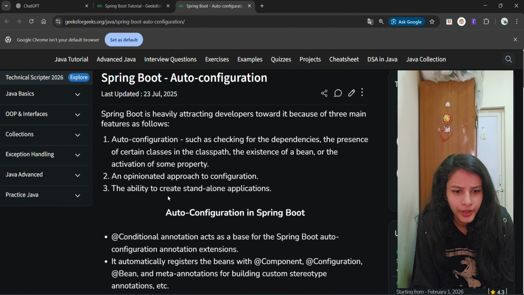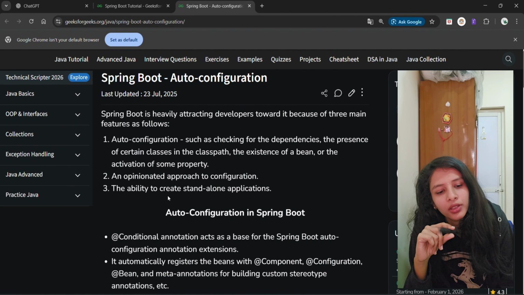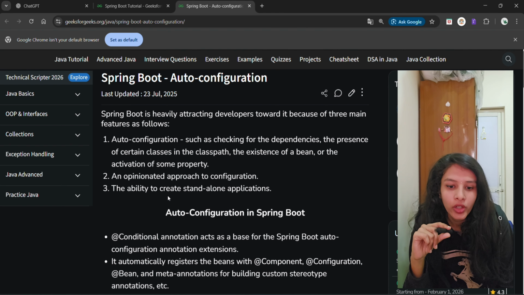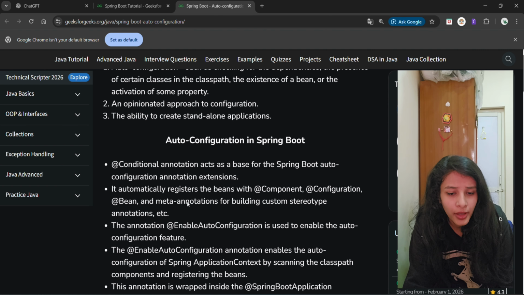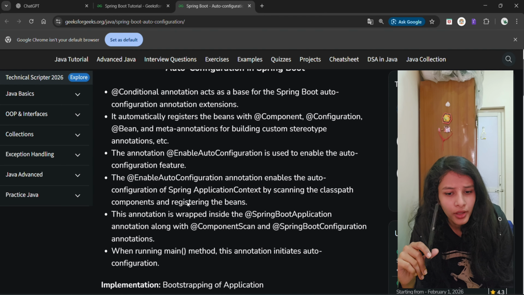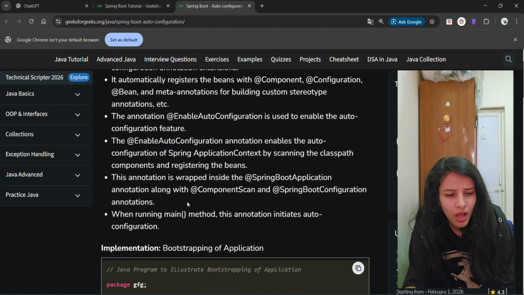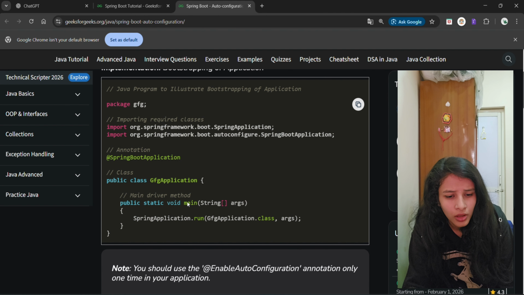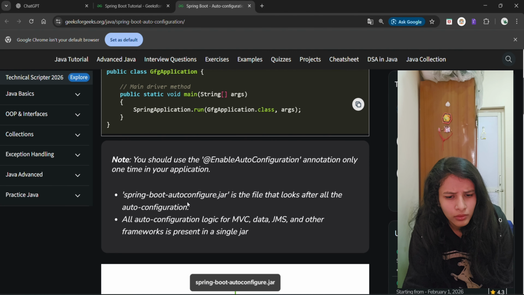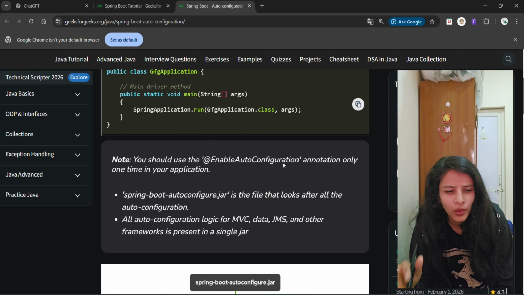Spring Boot has heavily attracted developers towards its three main features: auto configuration, which works by checking for dependencies, the presence of certain classes on the classpath, the existence of beans, the opinionated approach, and the ability to create standalone applications. Auto configuration uses conditional annotations; it automatically registers the bean with Component and Bean. EnableAutoConfiguration: you should use this annotation only one time in your application.